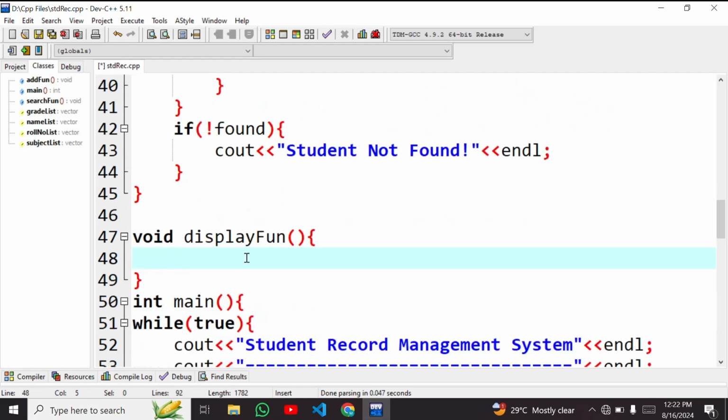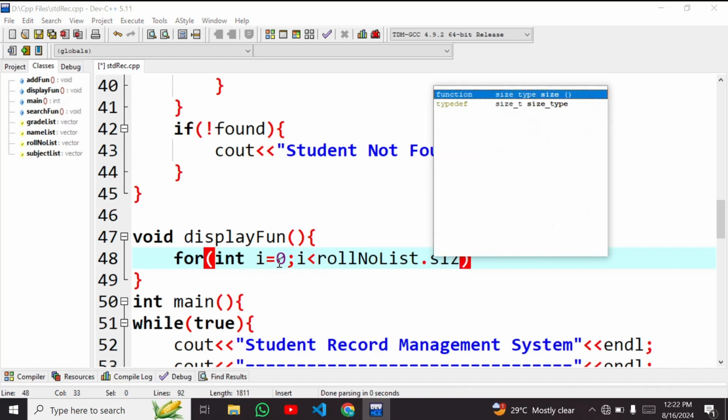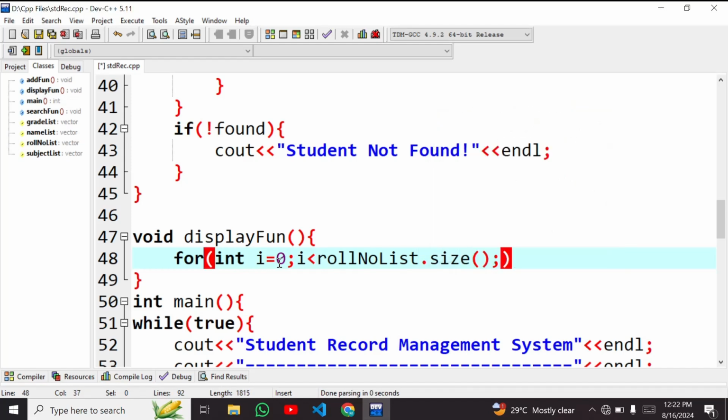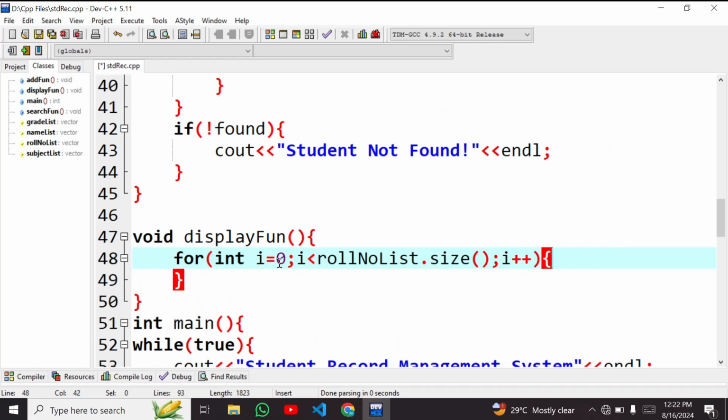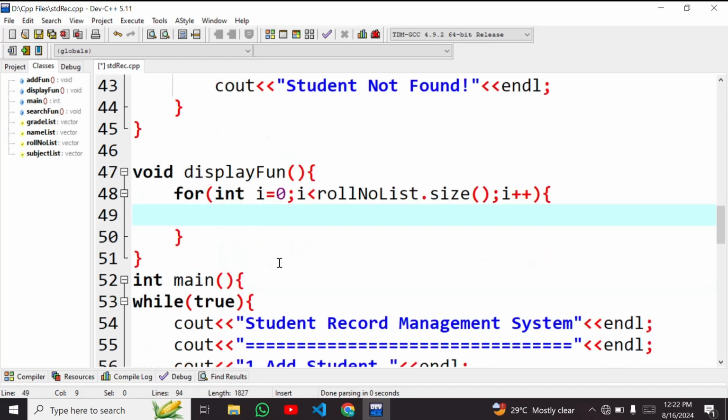And here I have to print all students or information of all students. Okay, so here I will use a for loop, and I will use int i, and I will initialize i with 0, and it will be executed according to the size of our roll number list, roll number list vector dot size. And next I have to increase the value of i step by step, and here I have to print all information of all students.